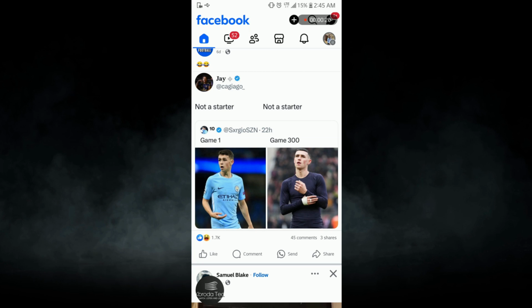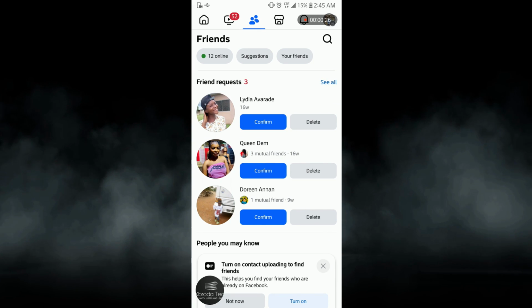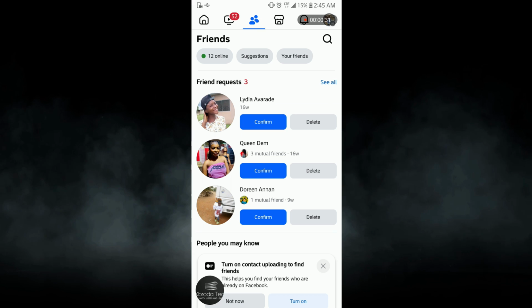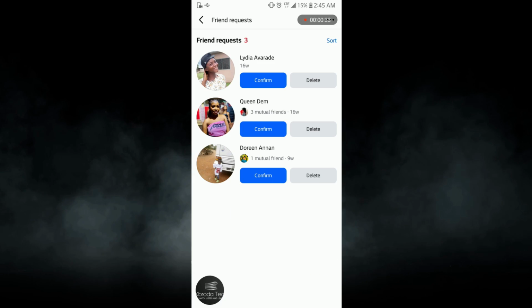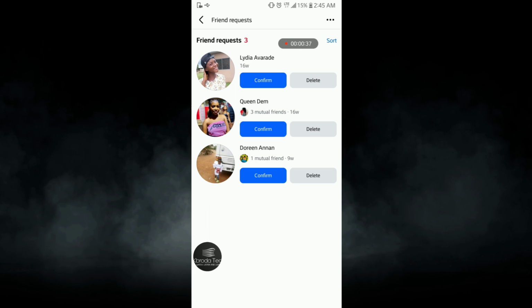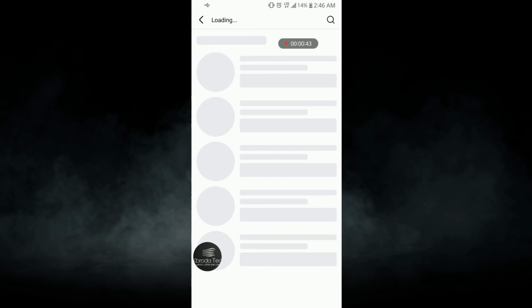So what you need to do is, you can see I'm on my wall here. On here, I just tap on this button, which is the friends button here. So here you see your friend requests, but that's not what we need. So we just tap on See all here. It takes us to a page here, which is this page. On here, we just tap on the three dots at the bottom corner here, and you can see View sent requests here. So now let's tap on that.